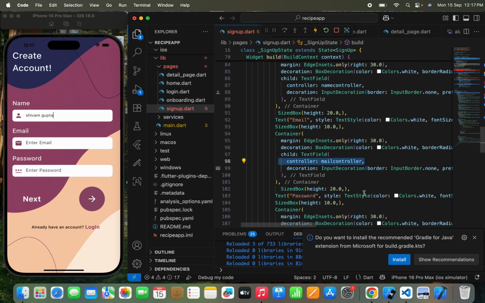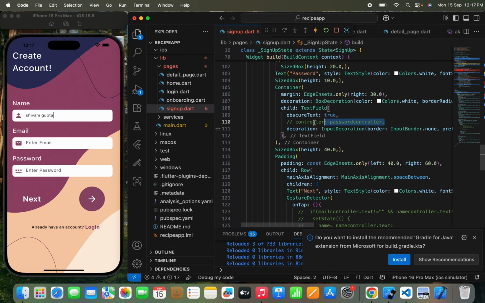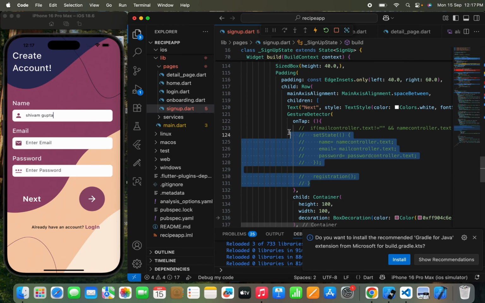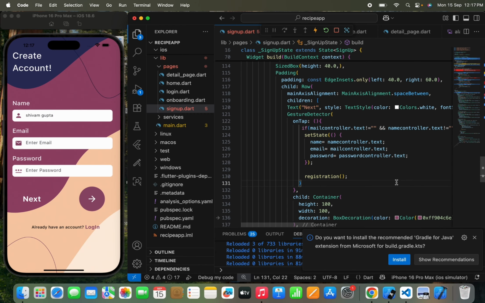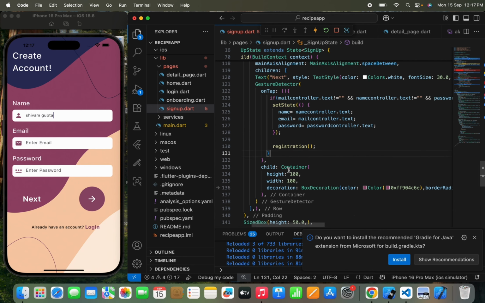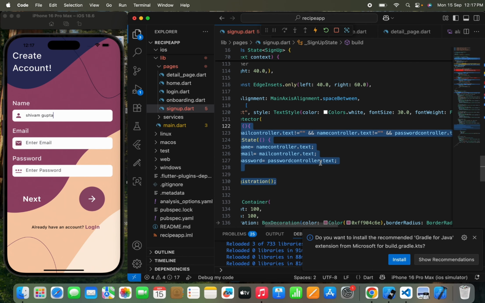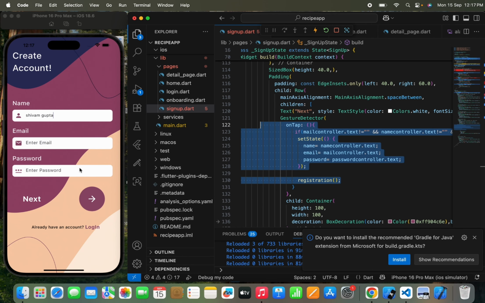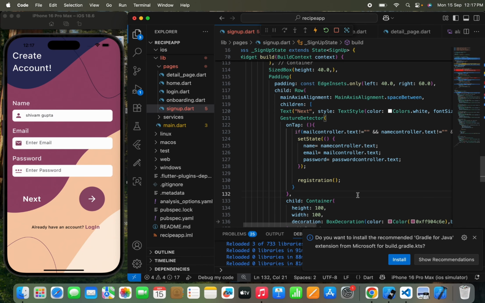This is for the email controller, which is our second text field, and we need to pass a password controller, which is for our third text field. Now here you can see that I wrote this function, so once the user taps this, we are going to check that all three text fields should be filled, none of them should be empty. If these three text fields are filled, then we are going to store them in the respective strings. I hope it's very clear. And if they're stored in the respective strings, then we are going to call our registration function. And once all these things have been done, the user can say please sign up in that.